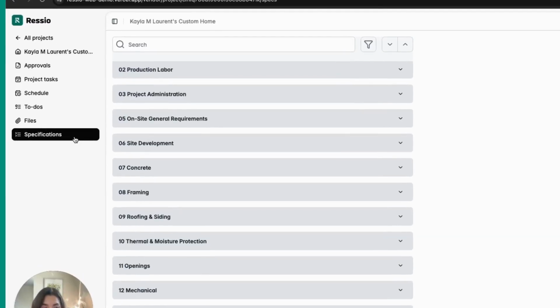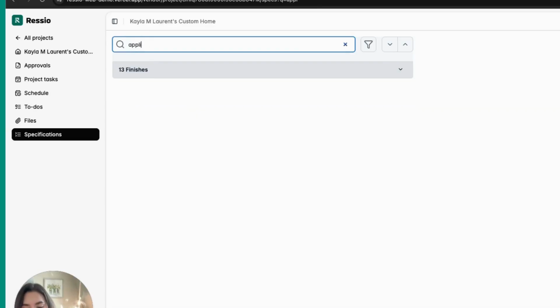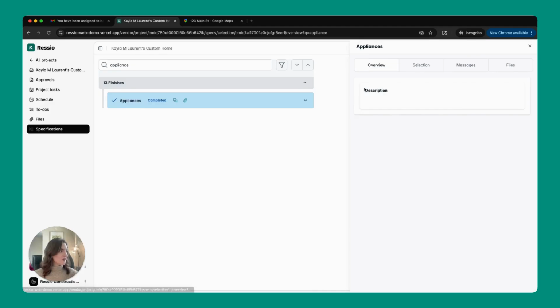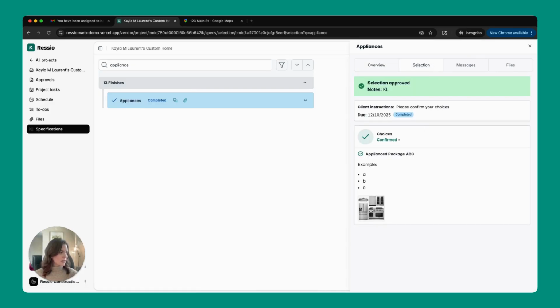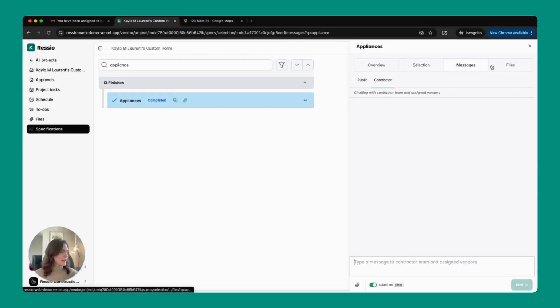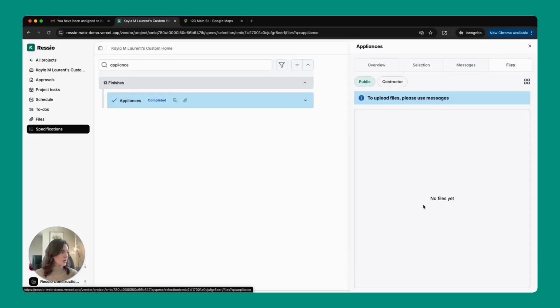Keep in mind too, with the specs in here, the vendor is not going to see any types of financials associated with this information. They're simply going to see any level of description, and then if there's a selection, what was selected without the prices. They can come in here, see the different attachments, and then message and view. So a lot of flexibility on that.